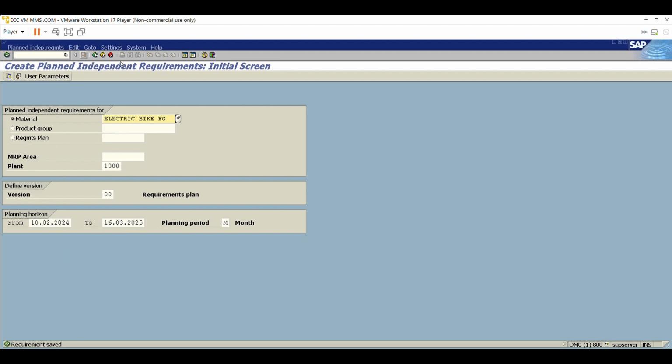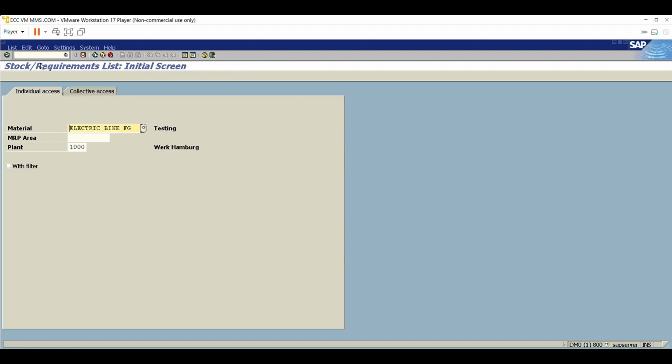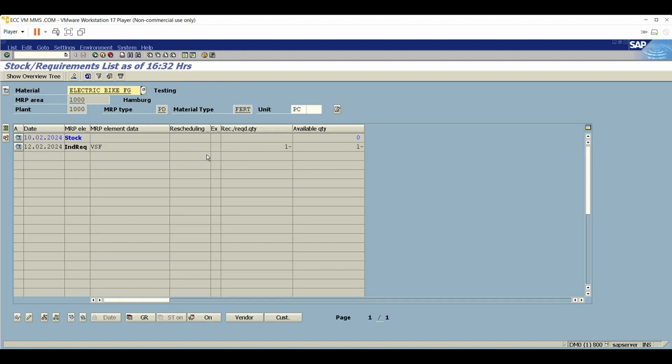So MD61 is to create PIRs. Once the planning is created, we need to check the requirements in MD04. The T code for the stock requirement list is /n MD04. MD04 is the T code and /n is to go back to the original screen. Here you can see the stock requirement list. You can see the electric bike FG. Hit enter.